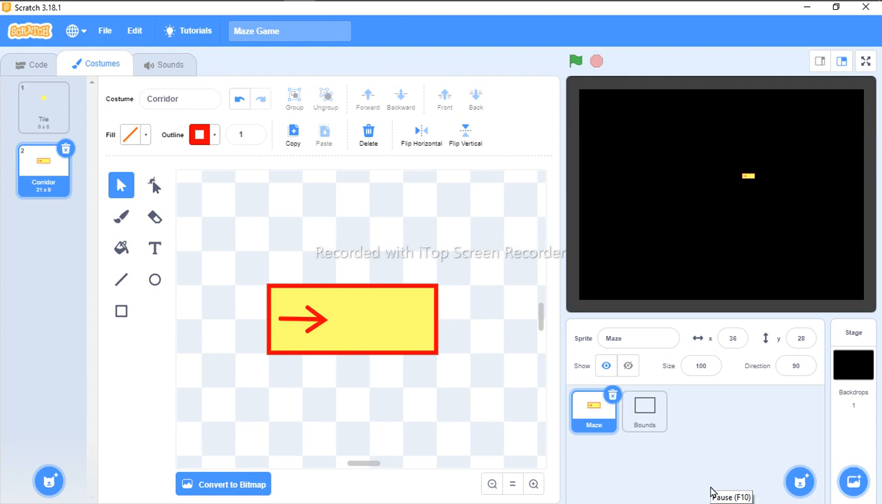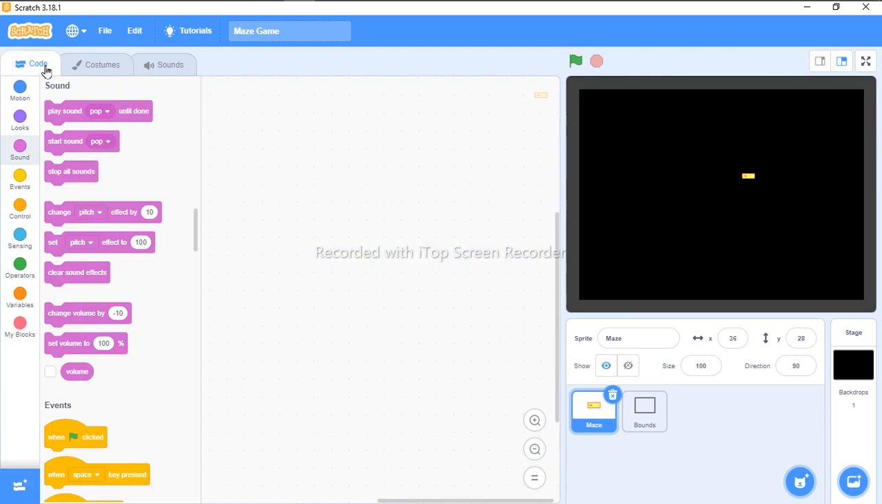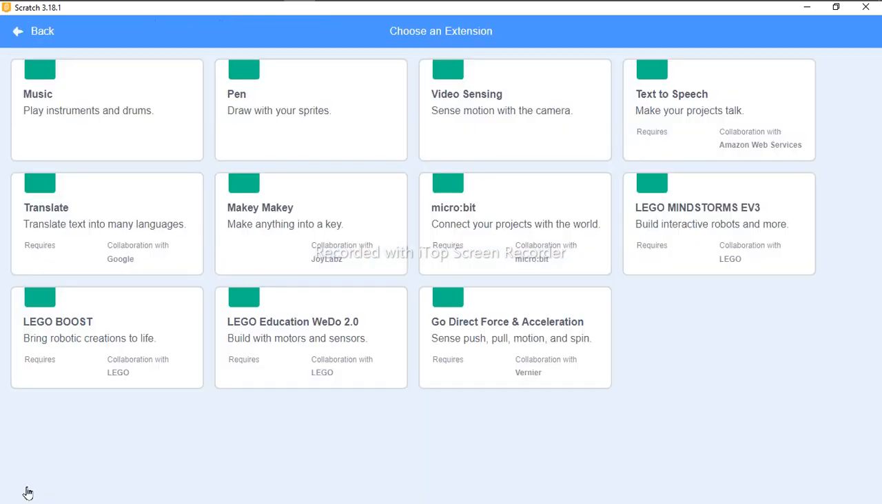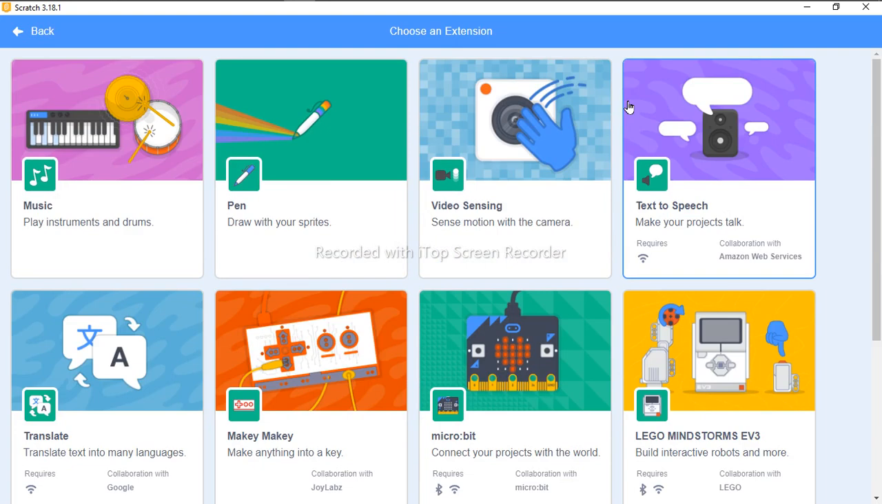So now we're going to move to code and click the extension. We're going to go to the extension right over here at the bottom left. The extension we're going to pick, we want the sprite to draw. We want it to draw the maze itself. So we won't start wasting time on drawing things like that.